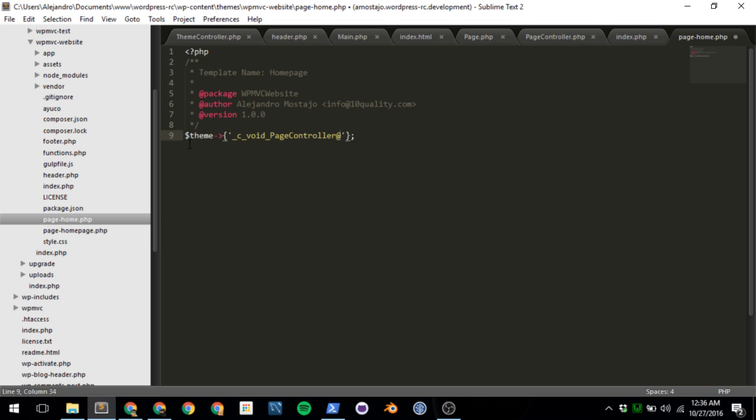And the function that will render this information will be page controller, and probably we might want to call it render. That would make sense. And you can close it like this. You can see the render function is not on page controller, but we can add it.